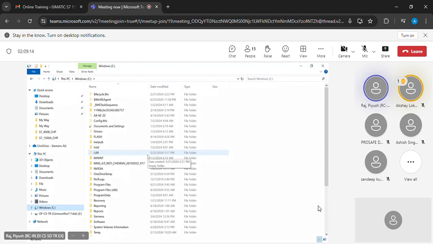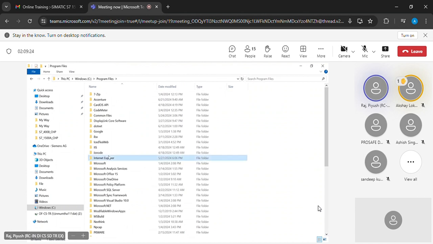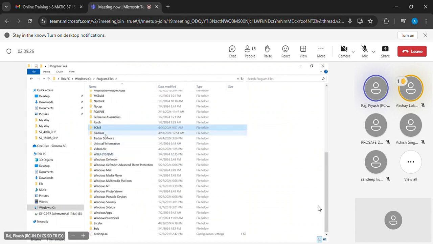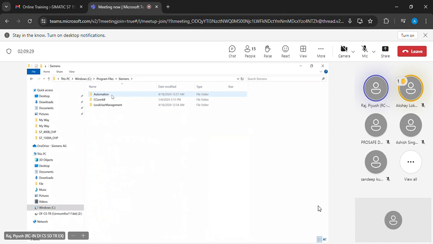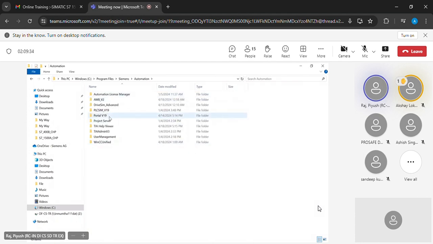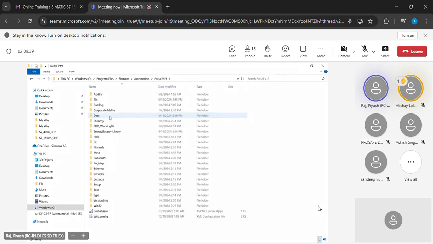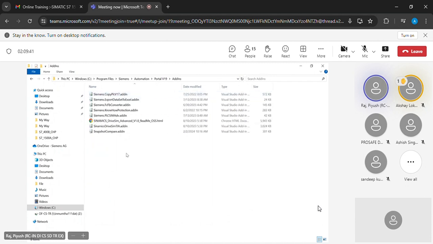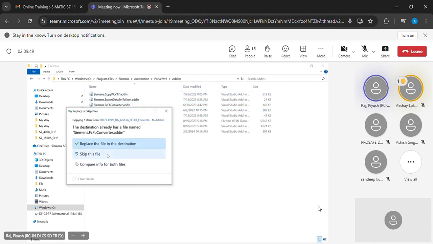So the path will be, if you want to note it down, you can note it. You have to go to your C drive, in C, Program Files, in Program Files, Siemens, in Siemens, Automation, and in Automation, whatever TIA Portal version you have. So Portal V19. In Portal V19, I have Add-Ins. And here in Add-Ins, you need to paste that. I already have that version available, so I can paste it and replace it.